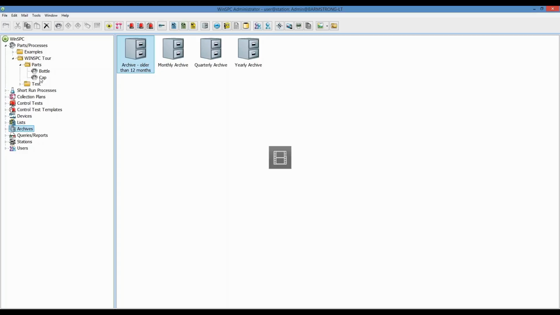We're not showing it here, but these archives will contain all the parts and variables that you've archived into them over time. You can right-click on a part or variable once it's archived and be able to view reports, do analysis right from there. I just don't have one built in this setup.